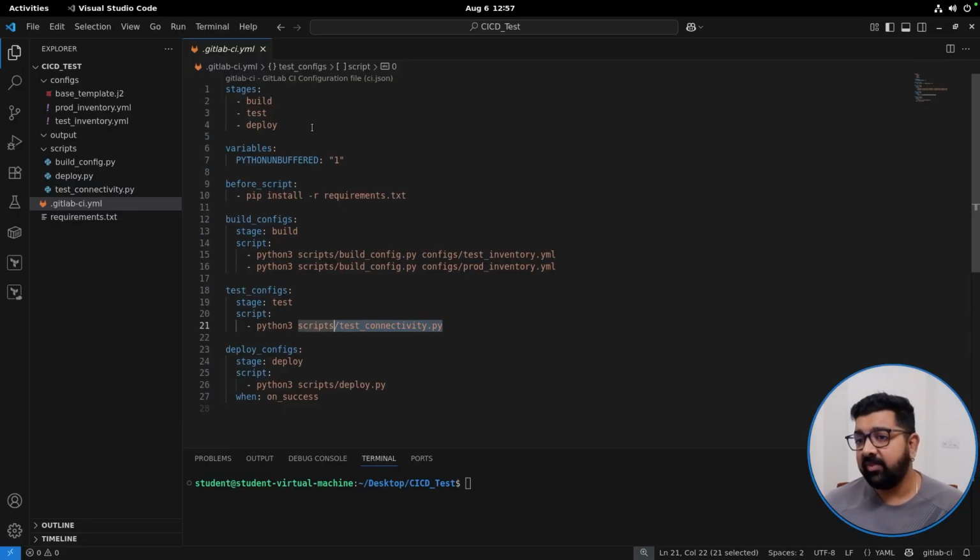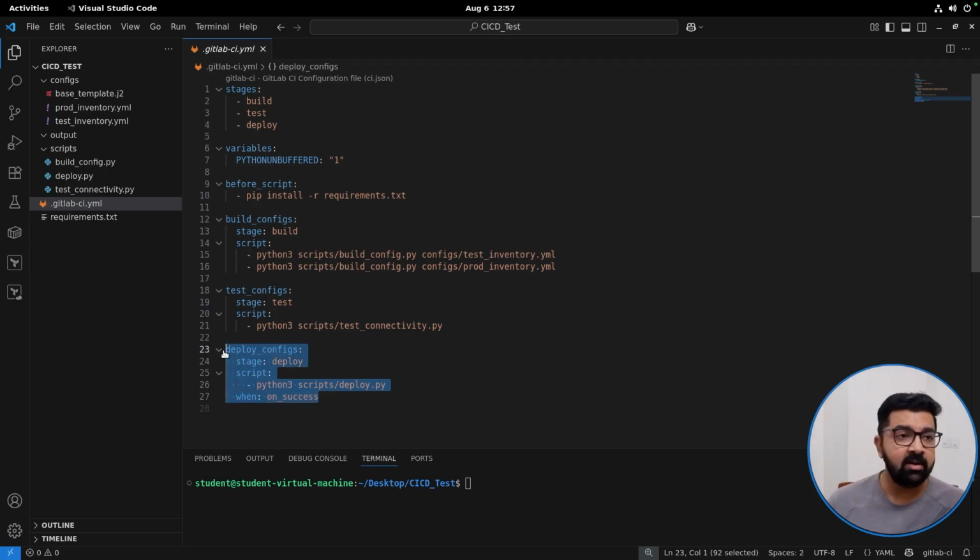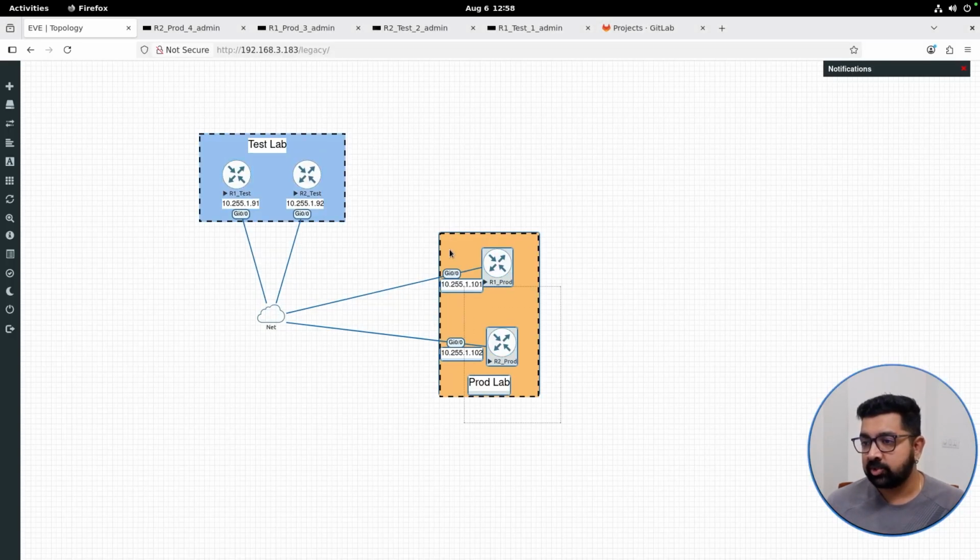And then if that particular stage passes, only then will the third stage run, which is to execute the deploy.py script, right? And when that script gets executed, you will have the production devices configured with the supposed loopback interface and loopback details, right? That's what our job is all about.